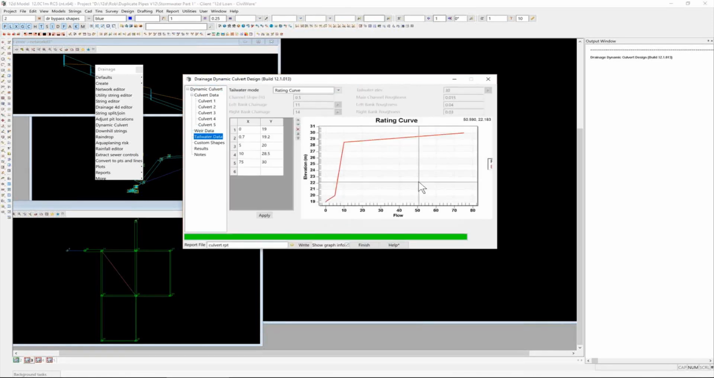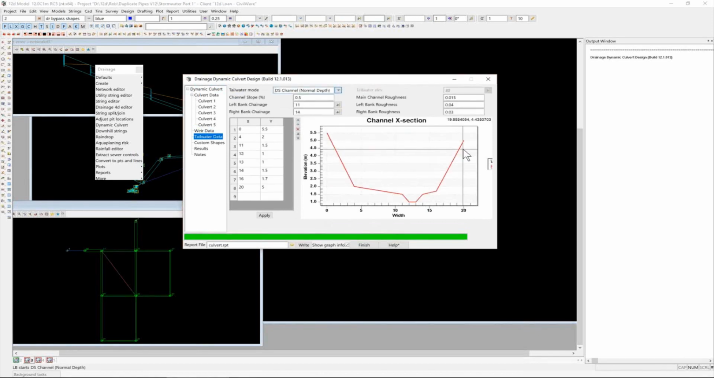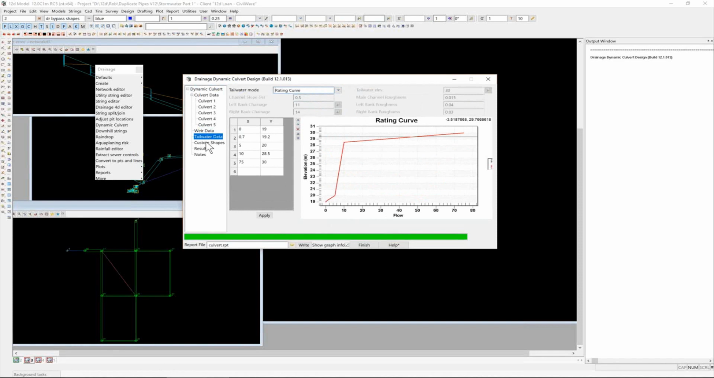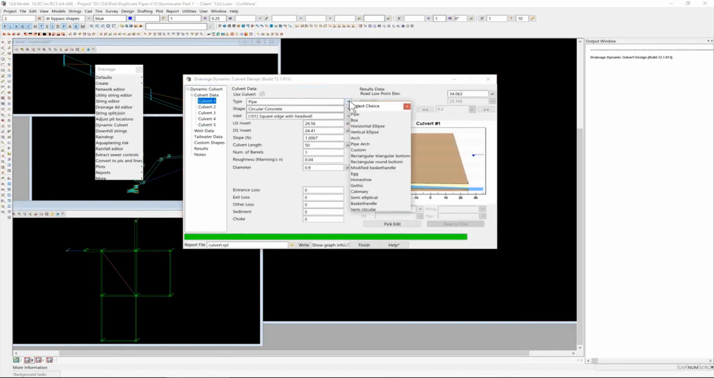Okay. The tailwater data, in this example, we're using rating curve. Although it could be a channel, some channel downstream. So we can have different left and right bank roughnesses, different main channel roughness. And then we can solve for the normal depth in this downstream channel, and we'll use that as our tailwater condition for our culvert. Rating curve.